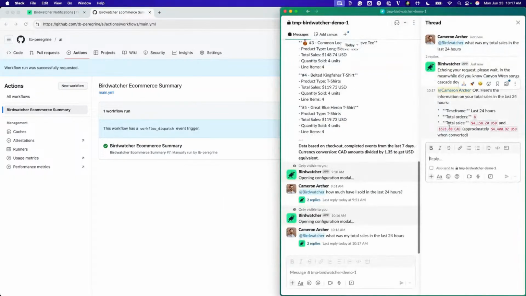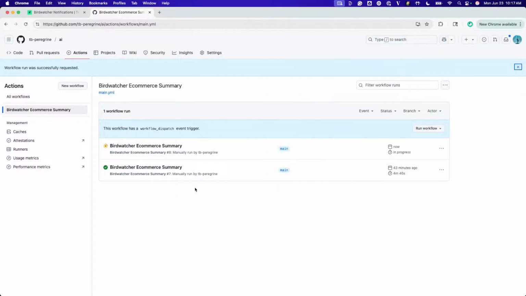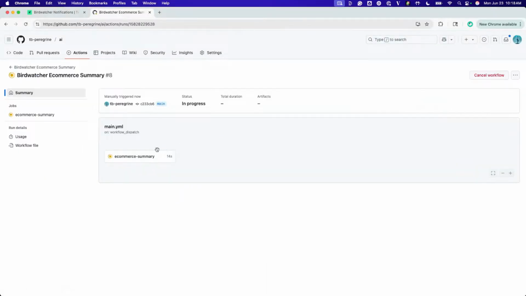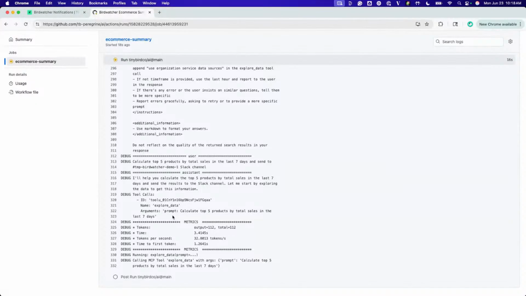Okay, we did get a response, and here's Birdwatcher saying, here's the information on your total sales in the last 24 hours. Great. So that's how it runs in the Slack app. Now if we go into this action run, you'll see the same thing we saw in the CLI. The nice thing is because it's in GitHub Actions, it's going to run every day at 9 o'clock UTC.